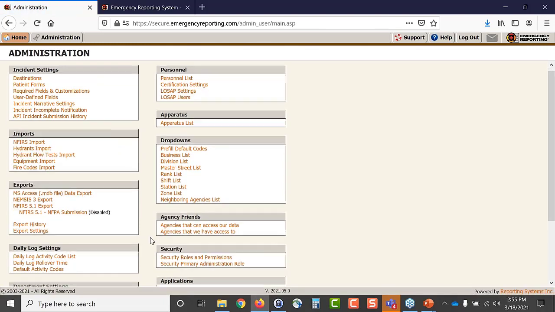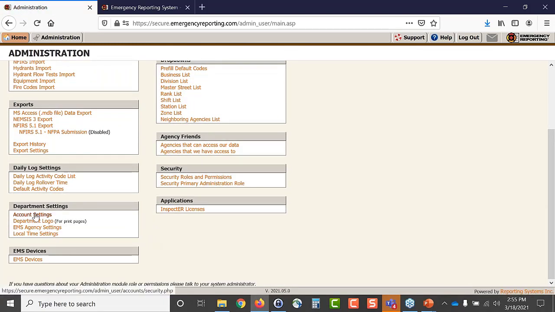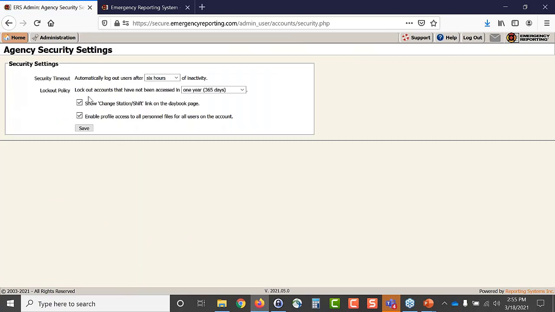Yeah, so is that more referring, Tom, about how often they have to change their password? Yeah, it looks like it.